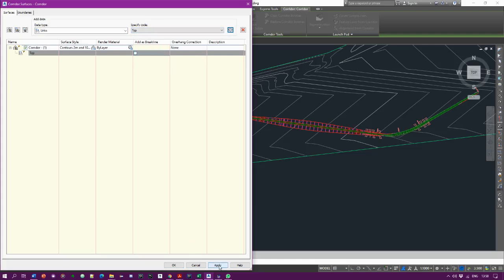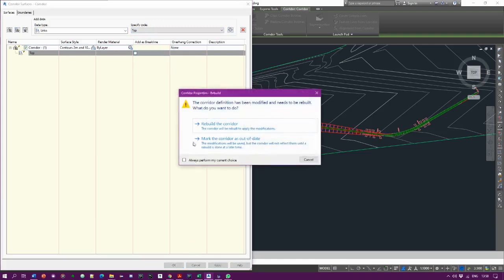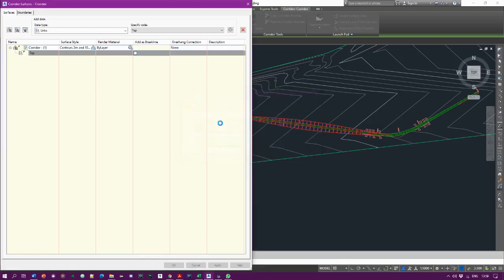Immediately we do this, we can click on apply, and then we will rebuild our corridor. We would have to rebuild the corridor to display the surface. Rebuild the corridor. When that is done, I can click OK.